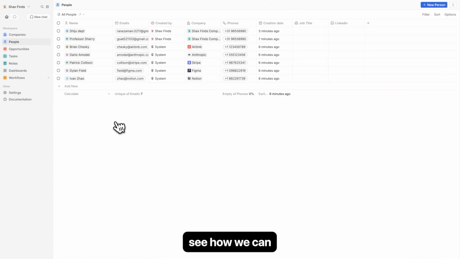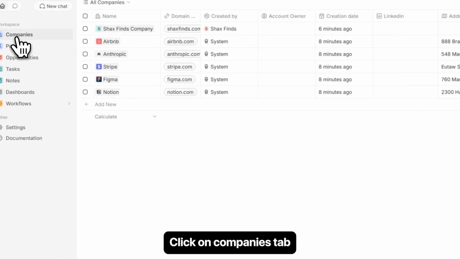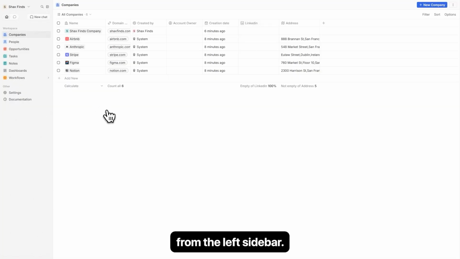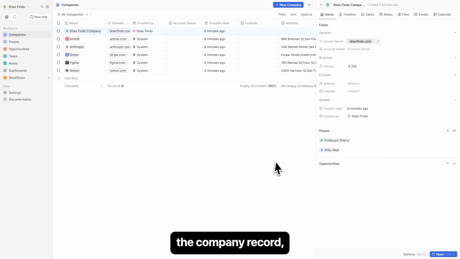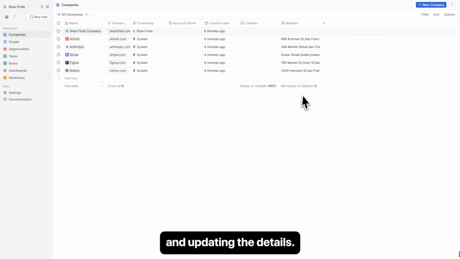Next, let's see how we can manage companies. Click on Companies tab from the left sidebar. Here, you'll find all the organizations you've created. Select your company from the list. Inside the company record, you'll see all related contacts, notes, activities, and opportunities connected with this company. You can also edit company information anytime by clicking on any field and updating the details.